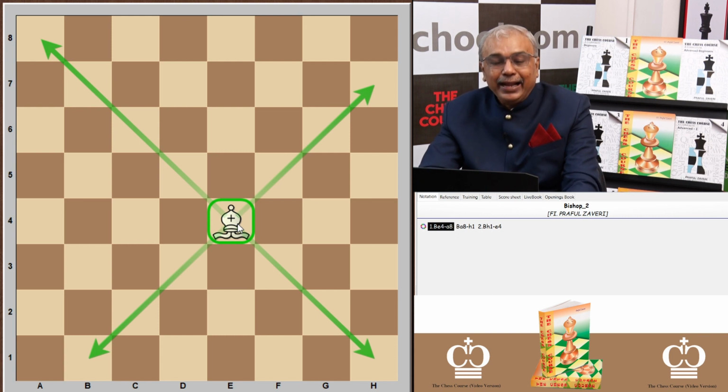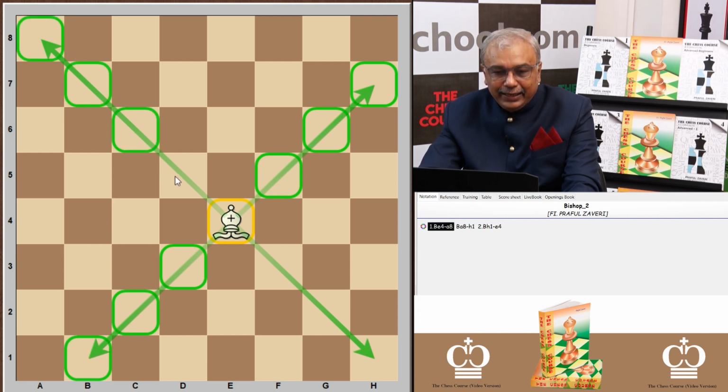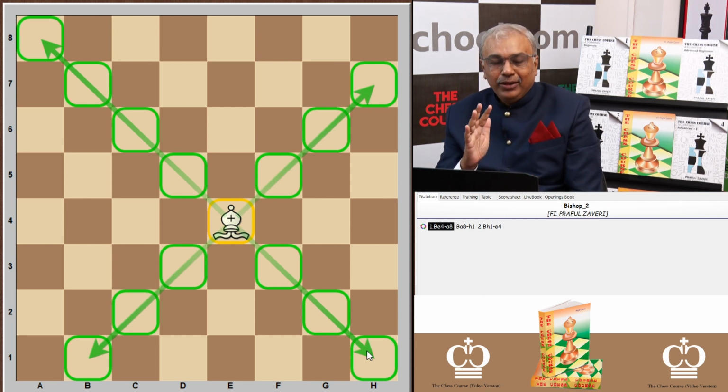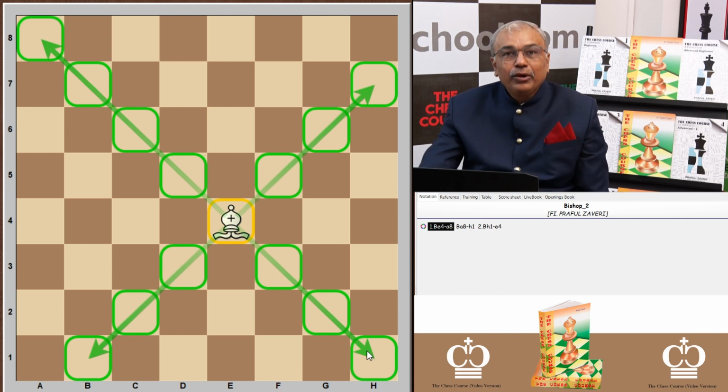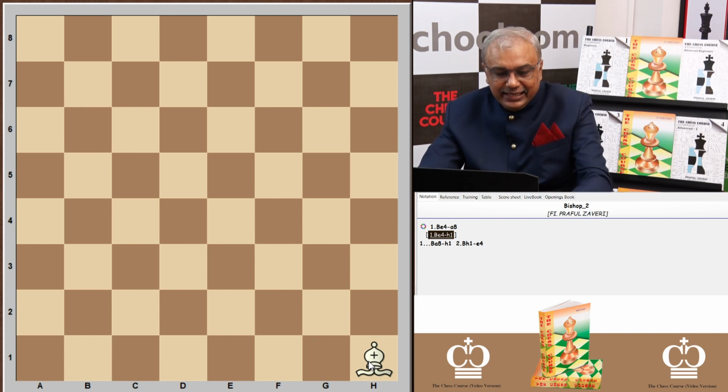Let us have a look at the number of squares available to the bishop on an open chessboard with nothing on it. Here it's standing on the yellow square, and I'm marking with green and counting. Let us count on this diagonal first: 1, 2, 3, 4, 5, 6, and then the other diagonal: 7, 8, 9, 10, 11, 12, 13. So placed on any of the center squares on an open chessboard, a bishop has access to 13 squares.